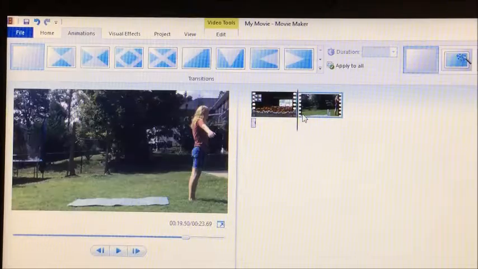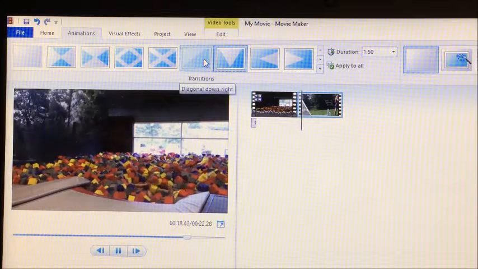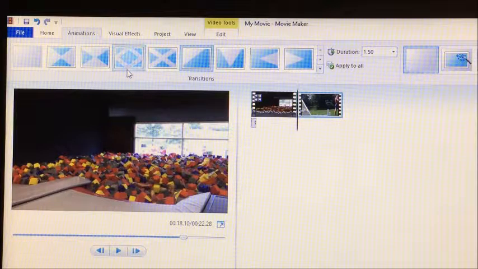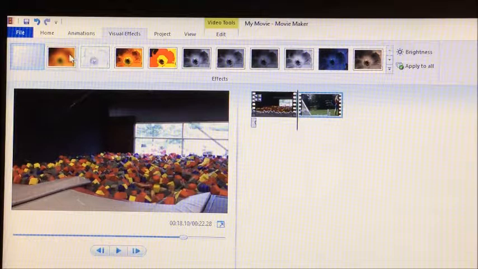So yeah, the transitions from clip to clip, there's so many of them. I'm not even going to cover all of them, but it's really cool that there's all those. And then if you come here, there's visual effects. They have filters and stuff. And this is probably my favorite right here. It blurs the clip.